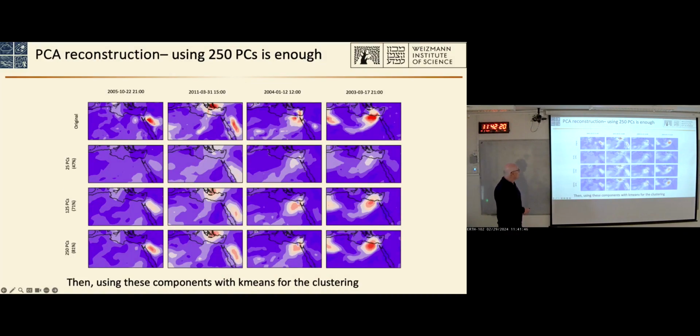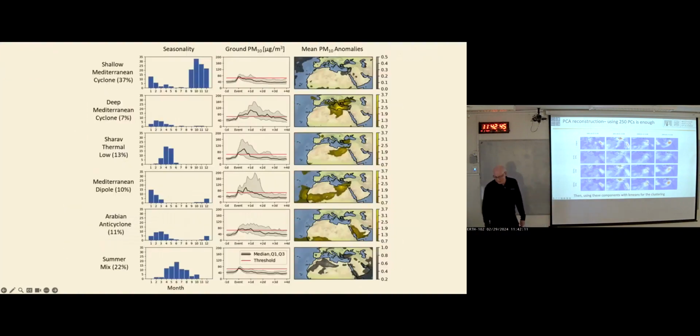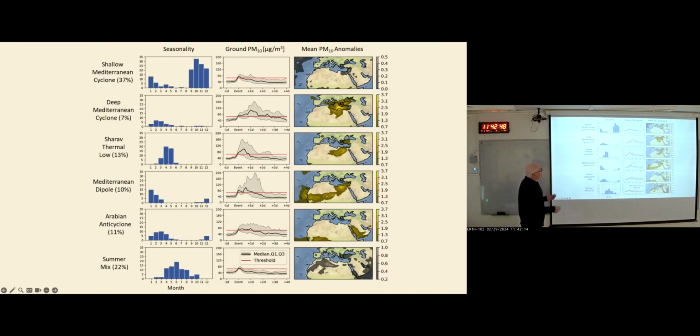And now, once we've done that, we had 256 principal components. We can see that by reducing the dimensionality, for instance, here we use 25 principal components, it doesn't represent the observations very well, but when we use 125, we already get the main features. And so by doing so, we can reduce a lot of the data that we are using in order to do the clustering. And then we were able to do this unsupervised clustering.